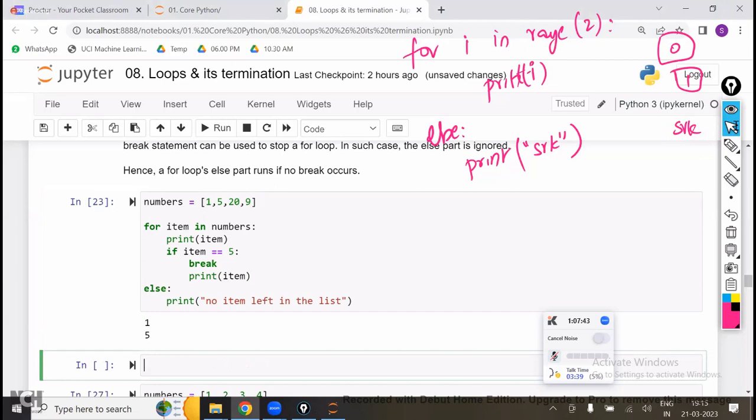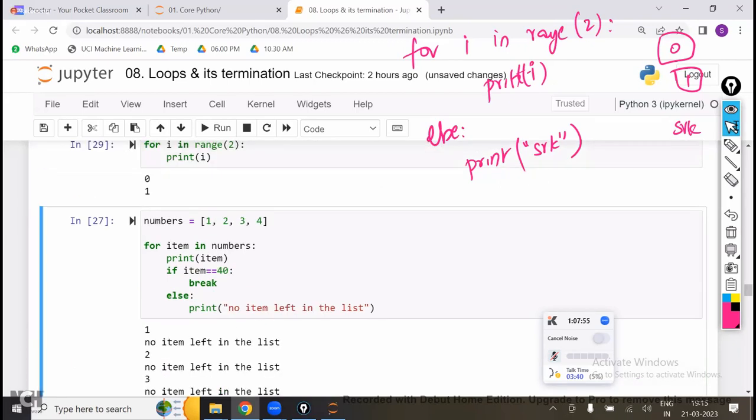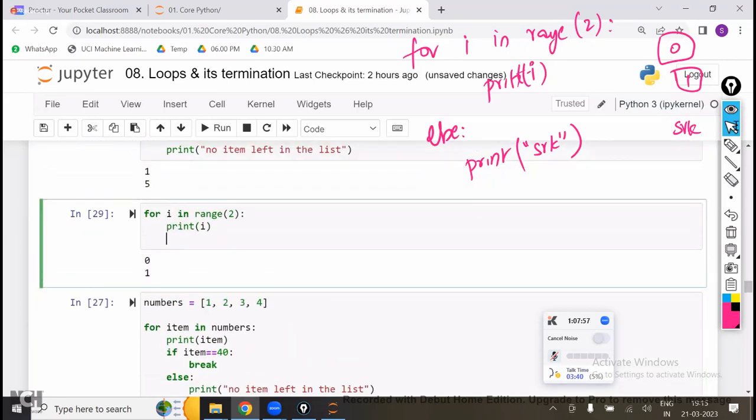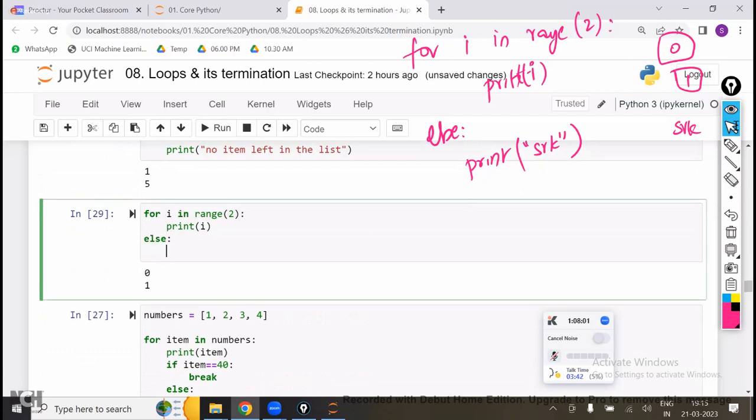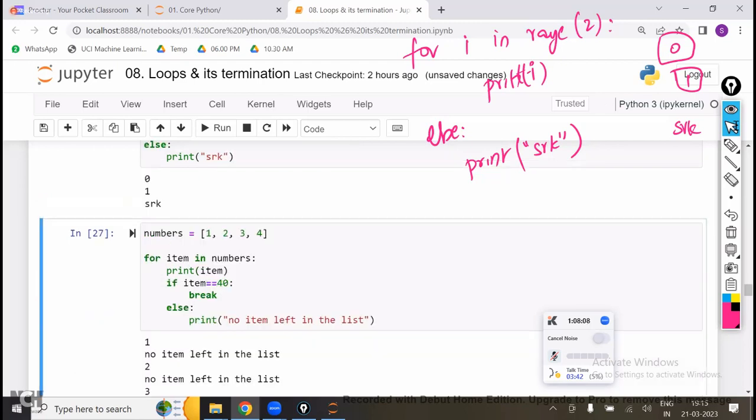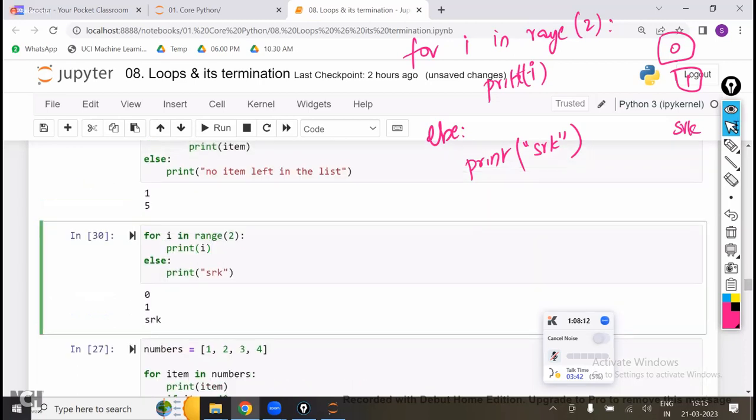Let us try this one. For i in range(2), print i. Generally, if I write just print i, 0 1 will be printed. Now I am adding the else, for the for loop, and printing SRK. The output is 0 1 SRK, because in the entire for loop, the break code was not executed.